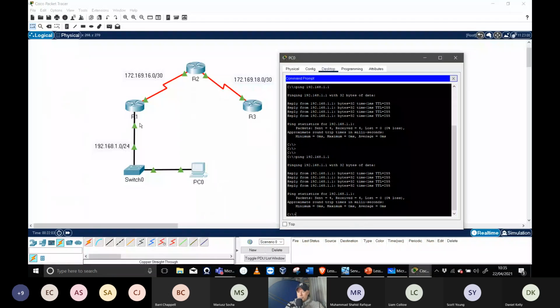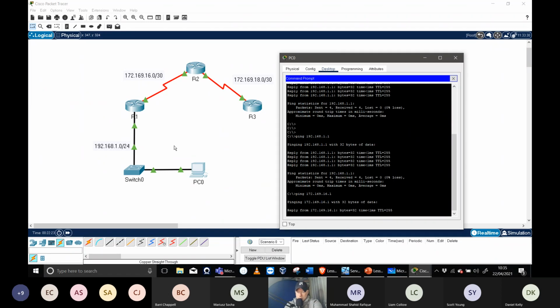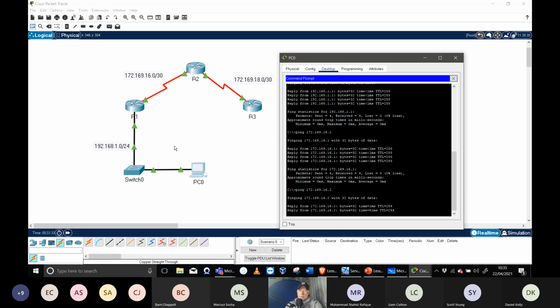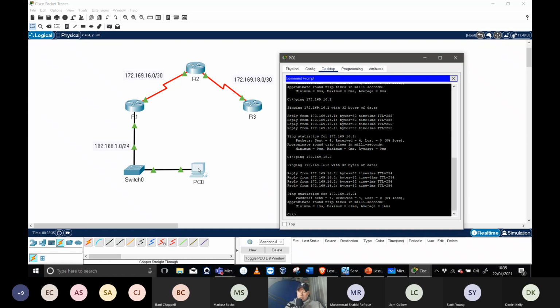So where was I? Aye, so we're going to try and ping 172.169.16.1. So that's this interface here, the other side. Oh, it worked. Look at that. Fantastical, right? So then we'll go a next step. We'll do port number 2. That worked.